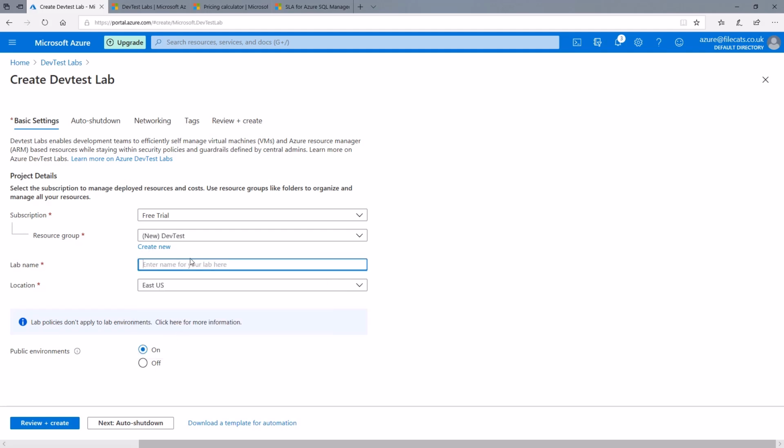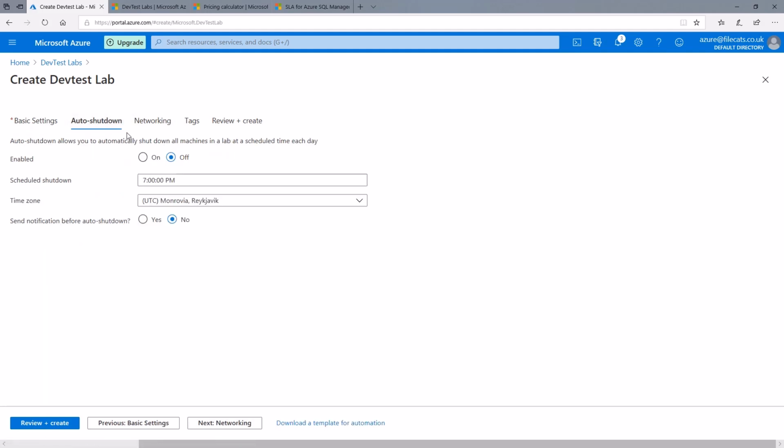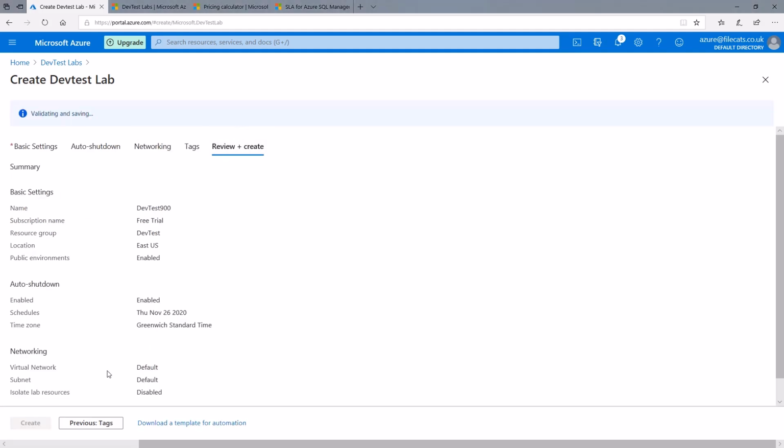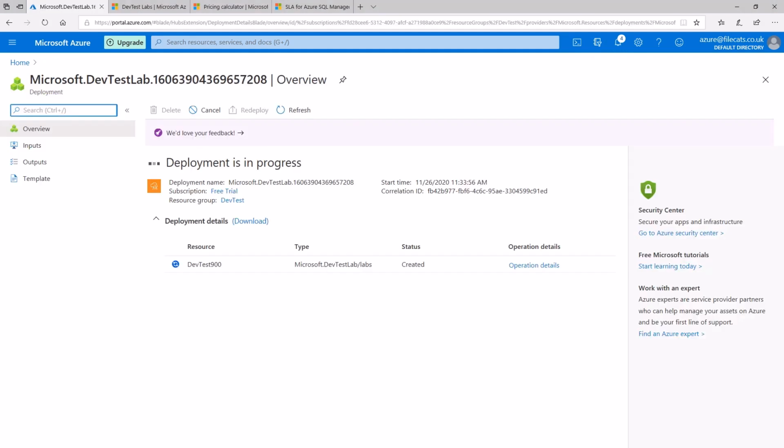So if I create a quick lab here, you can see that these lab tests can be created. You can specify for how long, and you can also specify that they can be auto shut down, thus reducing costs. You can also send notifications before the auto shutdown.